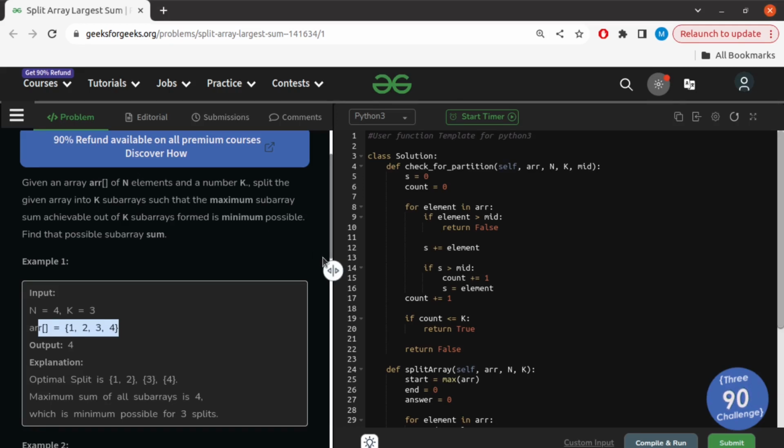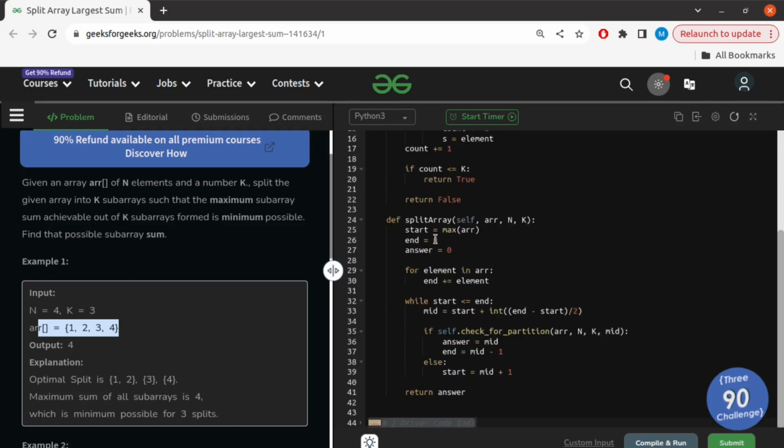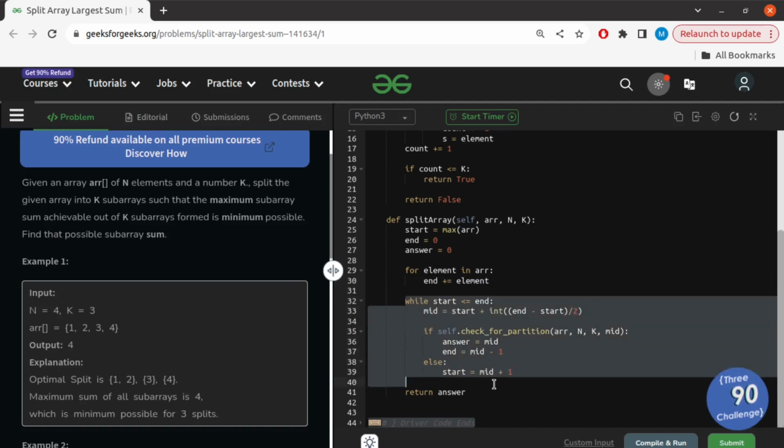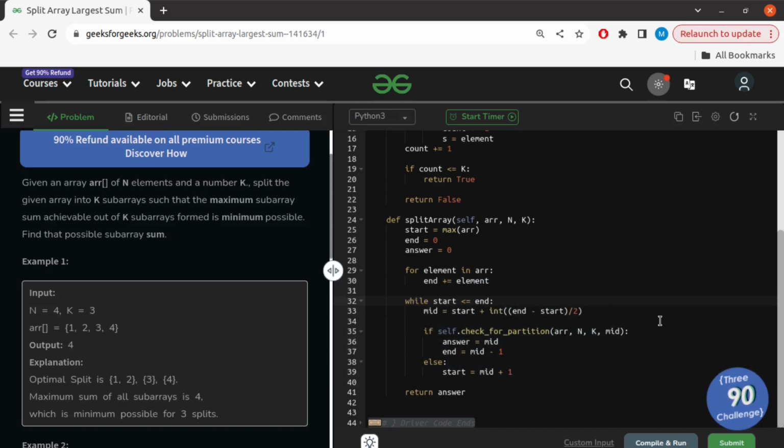So I have already coded it. Now let us go through the code. The first thing is we have to find the range. The range will be from the maximum of the elements to the sum of all elements, so from start to end. Now I'm doing a binary search: while start is less than or equal to end, I find the mid element.